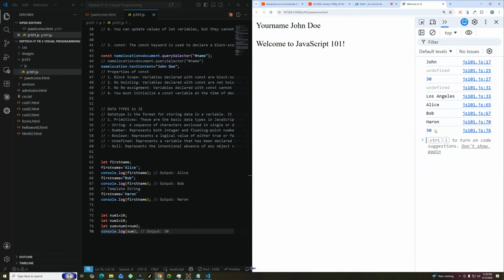The output becomes 30. So it means that I've taken 20 plus 10, stored in the sum, then output the sum over here. So this just shows you how that works out. And you can see in JavaScript, we don't really specify the type of data that we're using, because when you assign a value to data type, it automatically tries to detect how that works out.